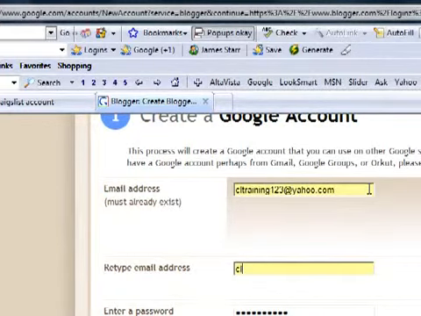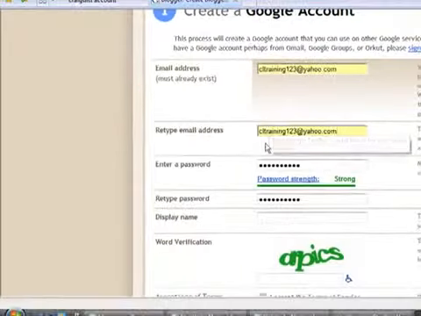I could do cltraining123@yahoo.com. I always use a Yahoo email address, just to point that out real quick, it's kind of a hint. Don't use a Gmail because Blogspot was created by Google, and if you use a Gmail account, they have a way to track whether it's a real email address, but they don't track Yahoo. So you can just make up anything. This isn't even a real email. Just make sure it's the same in both boxes.